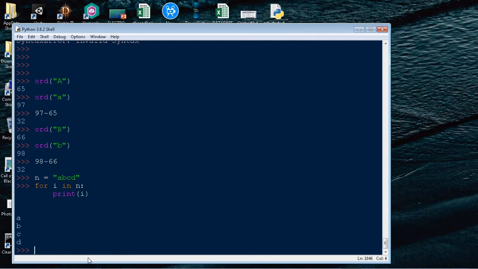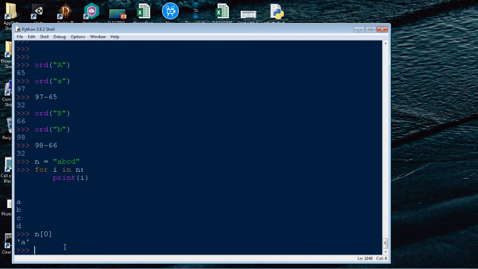Now if a string is a sequence and we are able to traverse through it, surely it must have indexes, and actually that is true. So let's see if we use the square brackets, which is normally used to go through the index of a sequence, and let's put a 0 into it. We're going to get A. So that is the location of the element A inside our string.